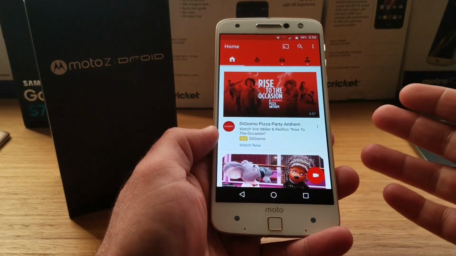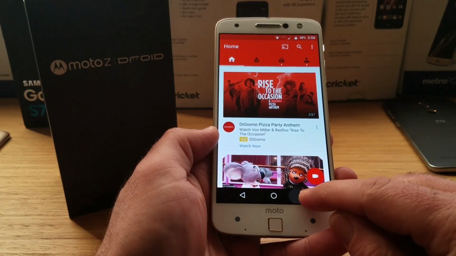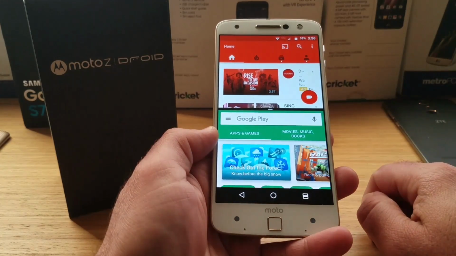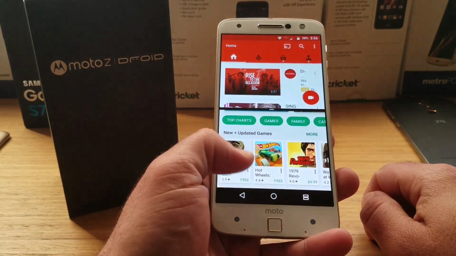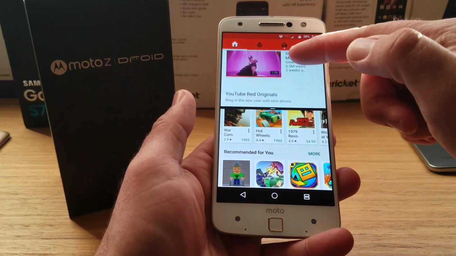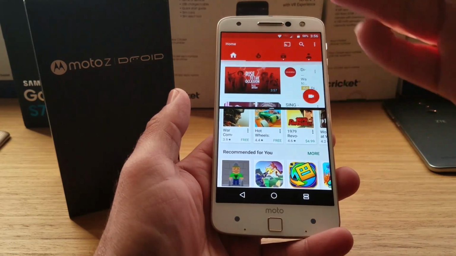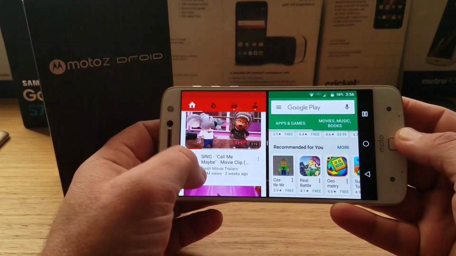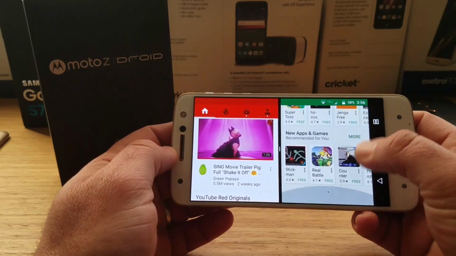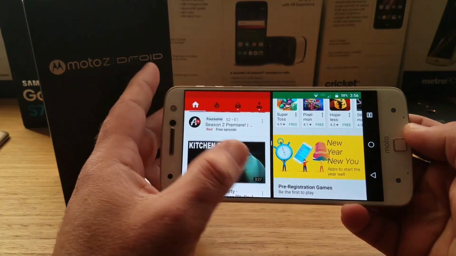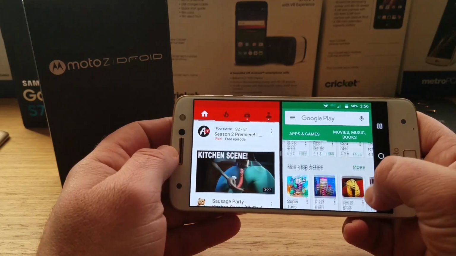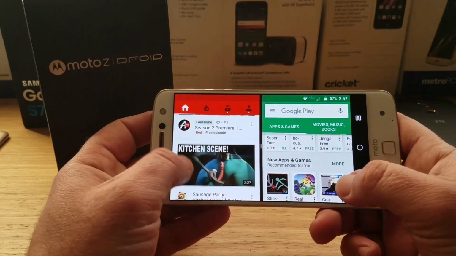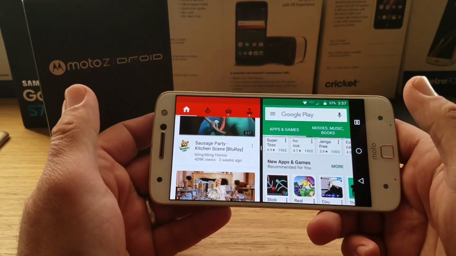Okay. So say for instance you're in YouTube here and you can actually now have a dual window mode now. So I'll go ahead and click on the Play Store now. So now I have the dual window mode going on here. So that is something that was not on the Moto Z before, and now you have this dual window mode here. So pretty neat feature you have, the dual window mode, so you can be watching YouTube and then you can also be on the Google Play Store or whatever other application there is.